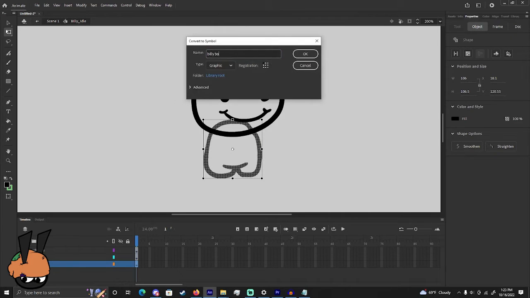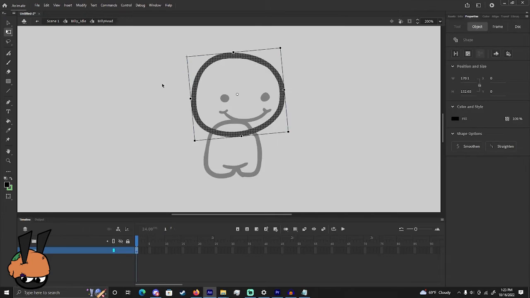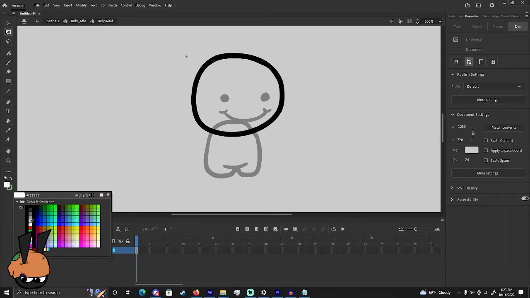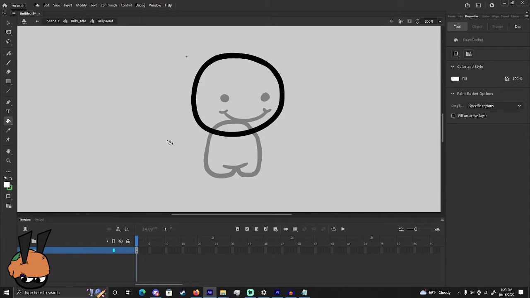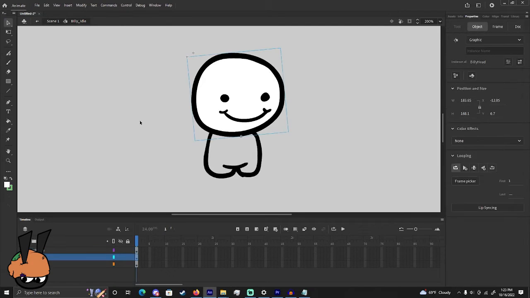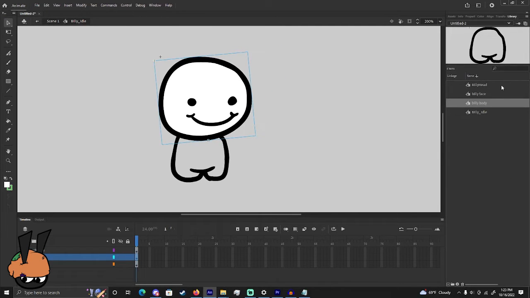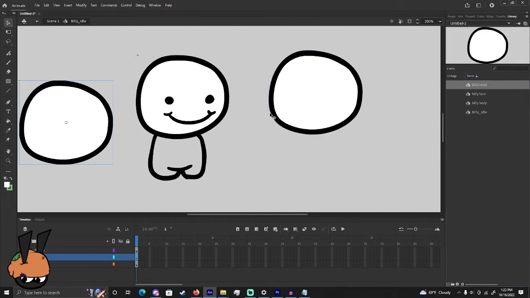Now, we're going to convert Billy's body into a symbol real quick. Billy, body. Now, we're going to go into his head, and as you can see, it has its own little layers. Select any color you want, but I'm just going to select pure white, and I'm going to use the bucket tool to fill in Billy's head. Now, Billy's head is fully colored in, and if we go to our library, we can see it is colored in.